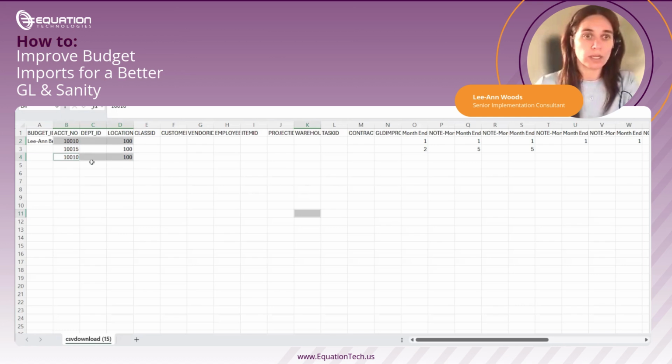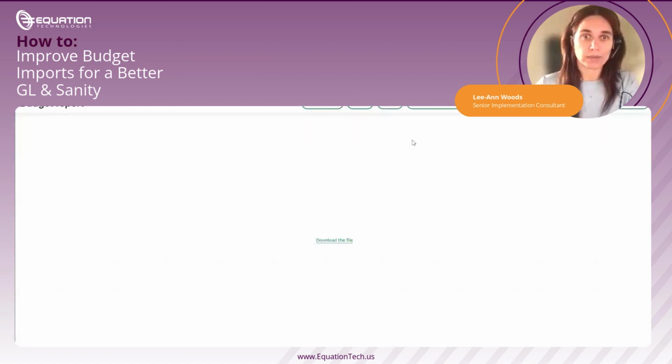So a duplicate is a combination of natural account and dimensional values. As long as you have that unique combination, then you should be able to upload your budget with no issues. So you'll save your budget file, and then you'll upload it. I'm not going to actually upload it, but I'm just going to show you the idea behind it.